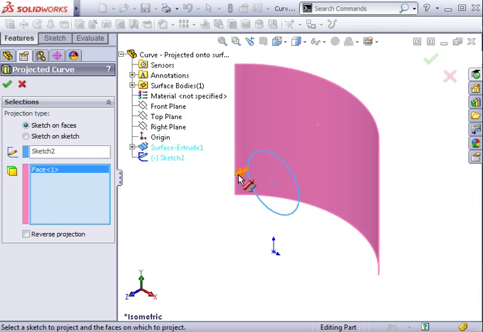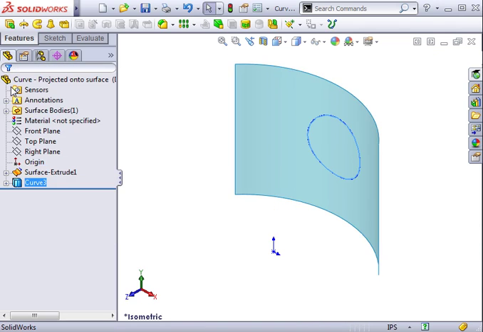To change this direction, you can click the arrow in the Graphics area or use the Reverse Projection checkbox in the Property Manager. To complete the curve, I'll click OK, and you can see the resulting curve on the surface.